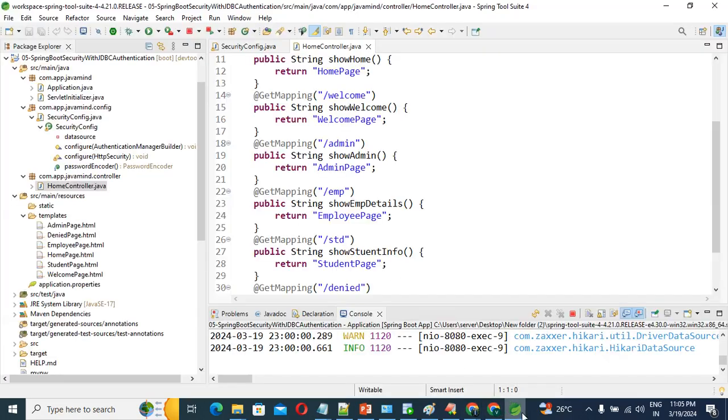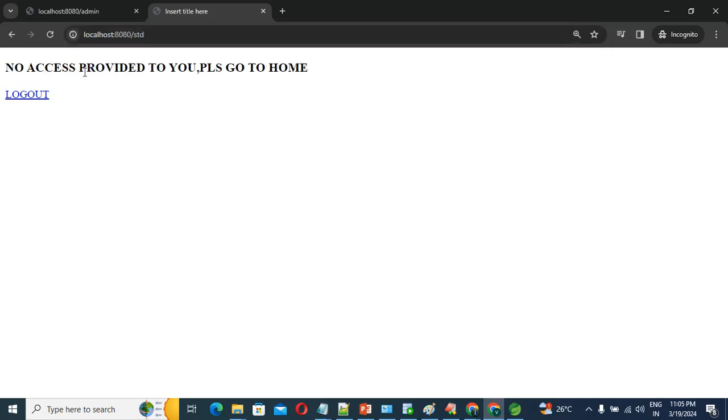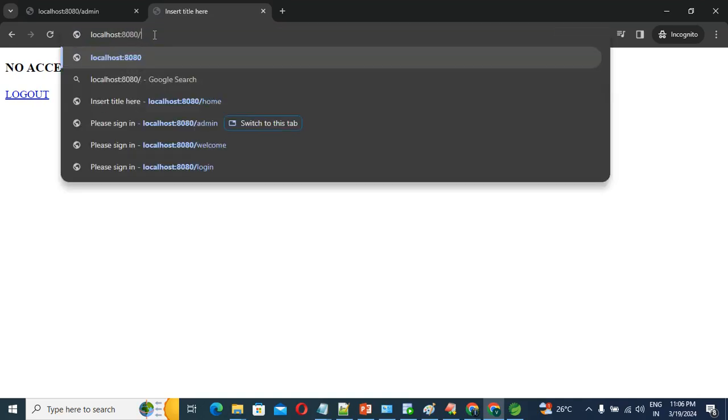So we also have one endpoint, STD, that means student. So tell me, is John able to see the student page? Not at all, guys, right? Not at all, because he has only admin access, not student page access. So see what it's showing: no access provided to you, please go to home. The login has been done by the admin, which is John, but he wants to access a student page. It's not possible, guys.